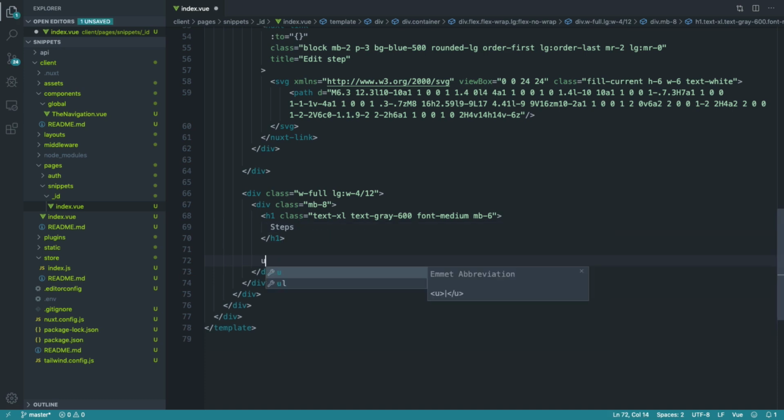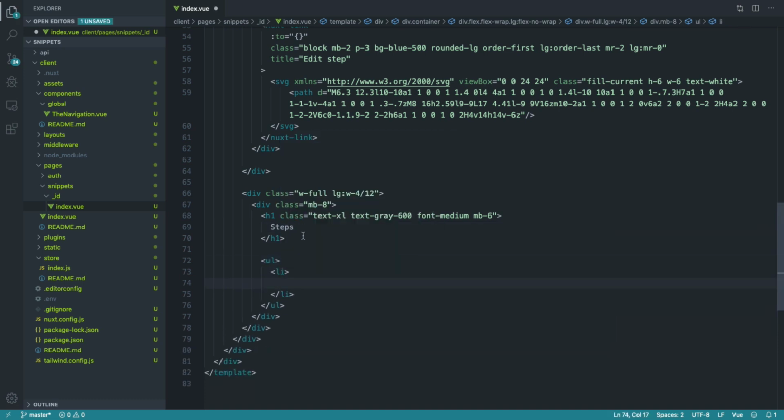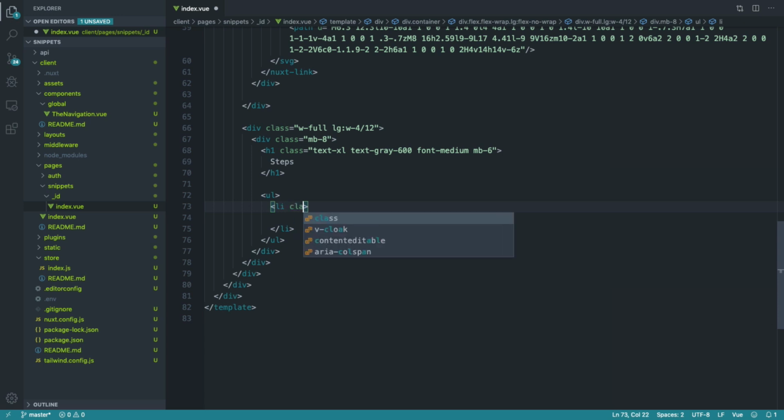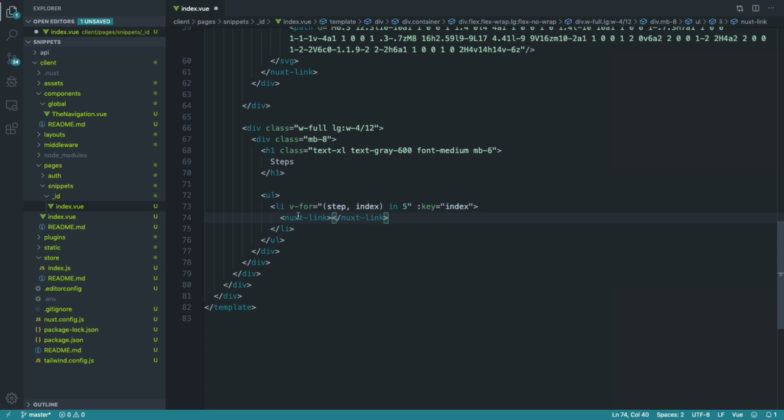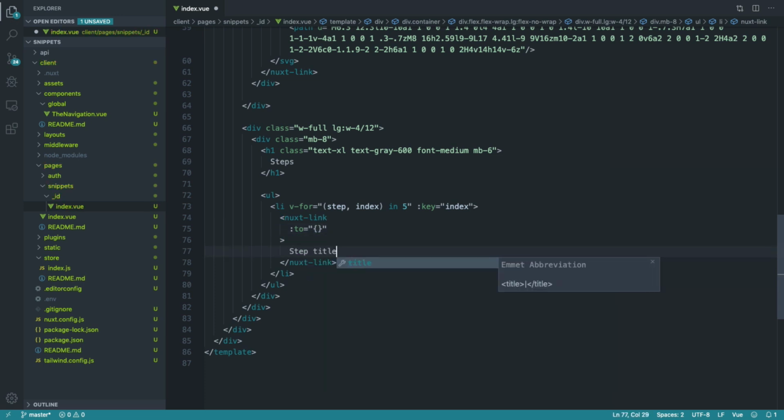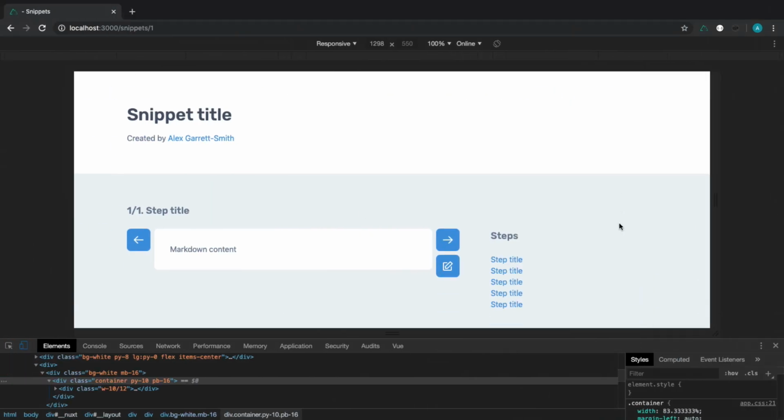And then just underneath this, let's create an unordered list with a list item, and this will iterate through each of the steps. So what I'll actually do is I'll say v-for, and I'll say step, index in, let's say 5. Let's give this a key, and we'll key it by the index, so that'll iterate over so we can see what these look like in a list. And then we'll have a NuxtLink in here, and that will eventually navigate to the step that we've clicked on. So this will be in here, step title. And if we just take a look at that, we end up with the following.